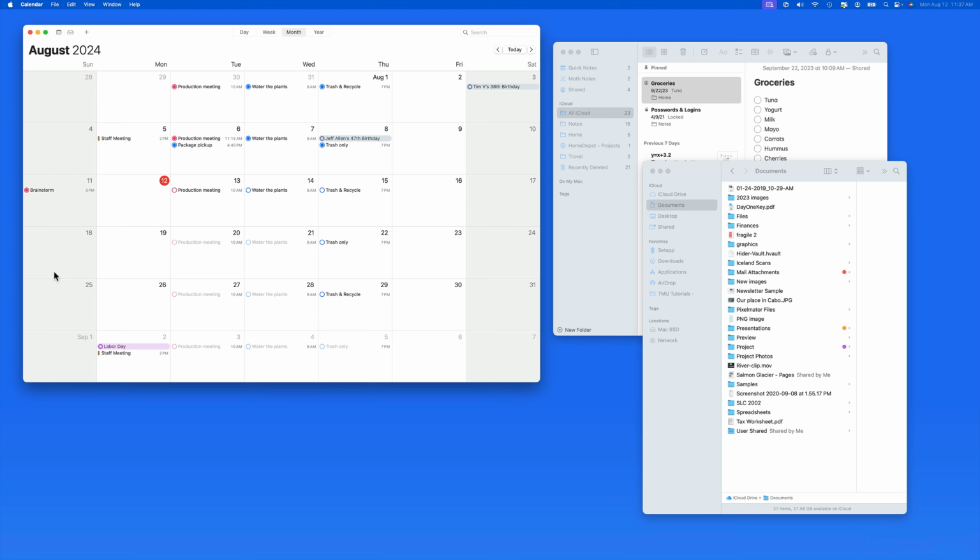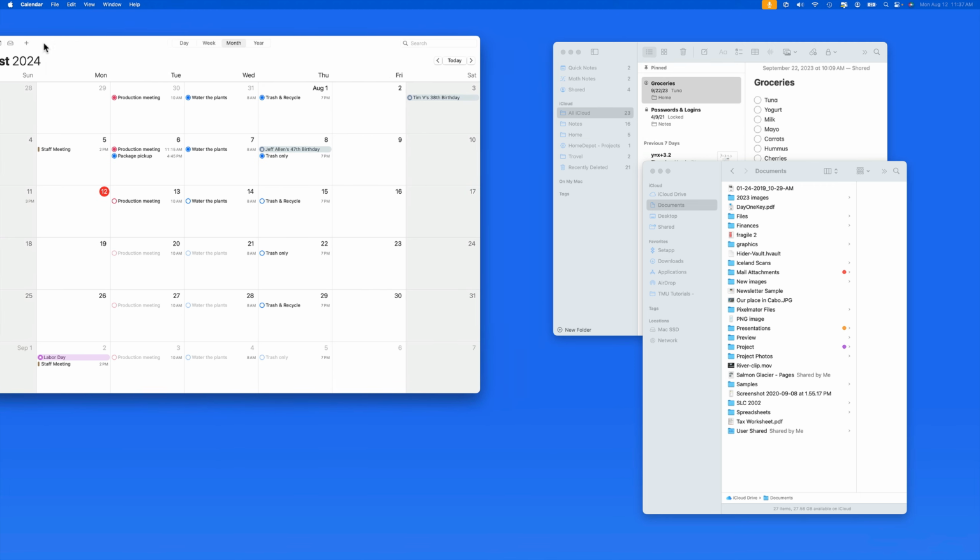Window tiling in macOS Sequoia allows us to quickly place any window into half or quarter of our display. This can be done by dragging the window, hovering over the green full screen button, accessing the menu bar, or by utilizing a keyboard shortcut. Let's start with the dragging option.